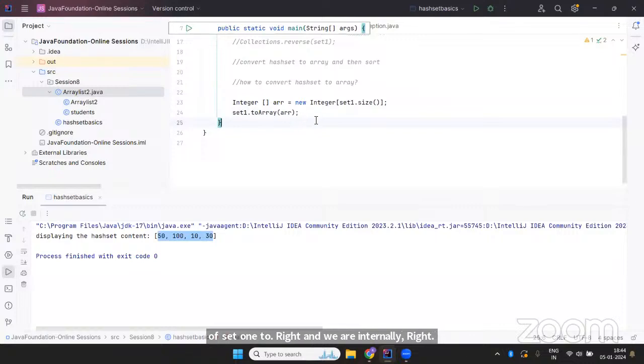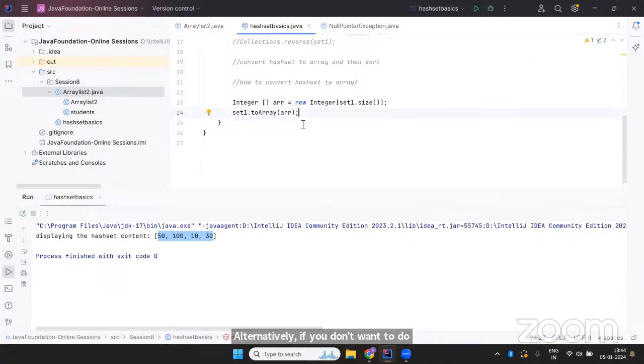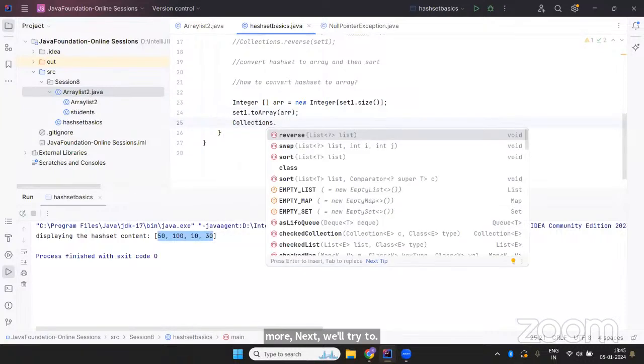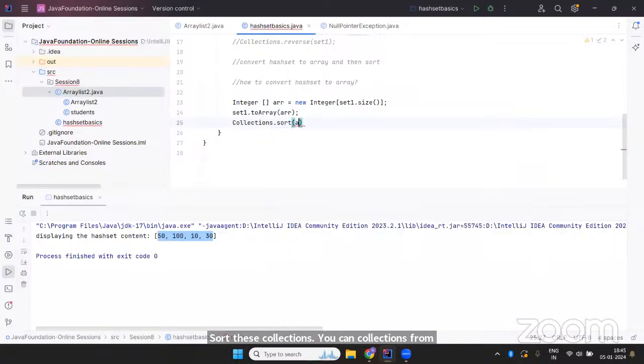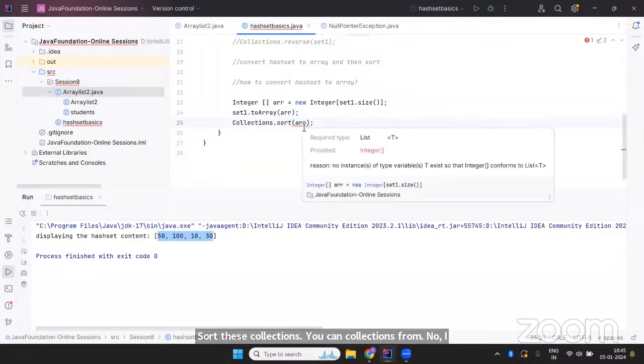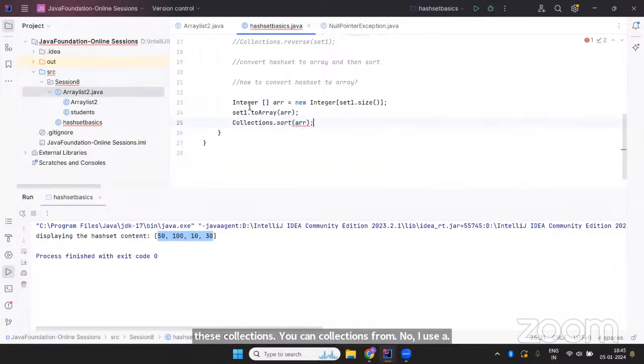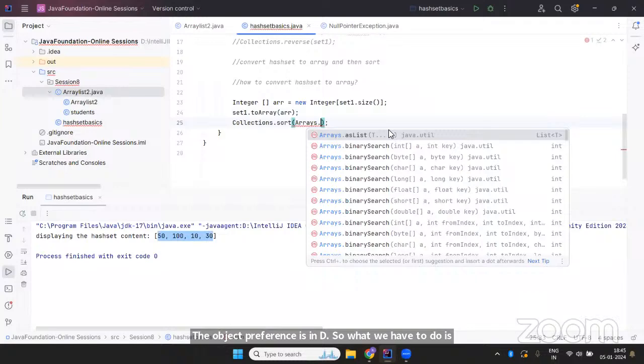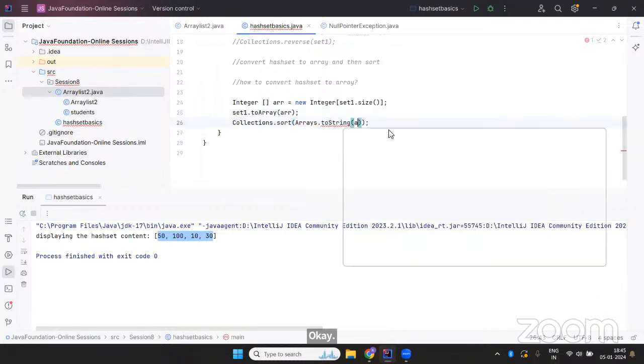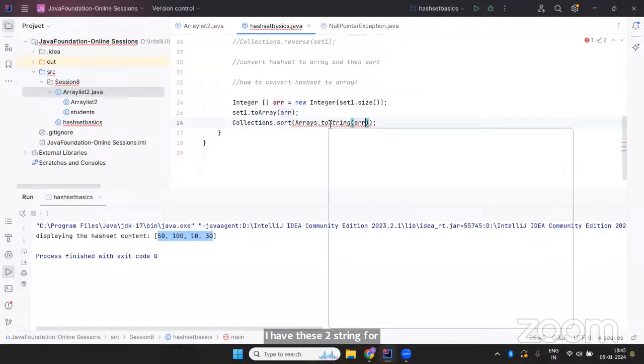Alternatively, if you don't want to do this, there is one more way, which I will tell you later on. Next, we'll try to sort these collections using Collections.sort. Now I'll use ARR, the object reference is integer. So what we have to do is Arrays.toString, for which I have to pass ARR.